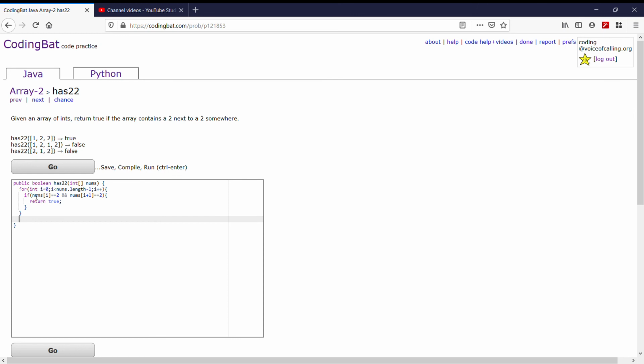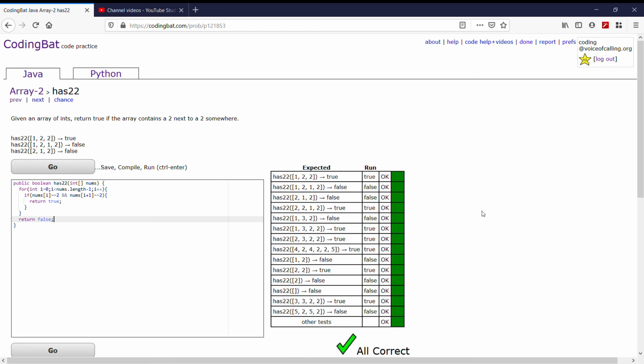Otherwise, if nothing happens and it goes through the entire for loop, then we can just return false. And then if we run this, we see it works.